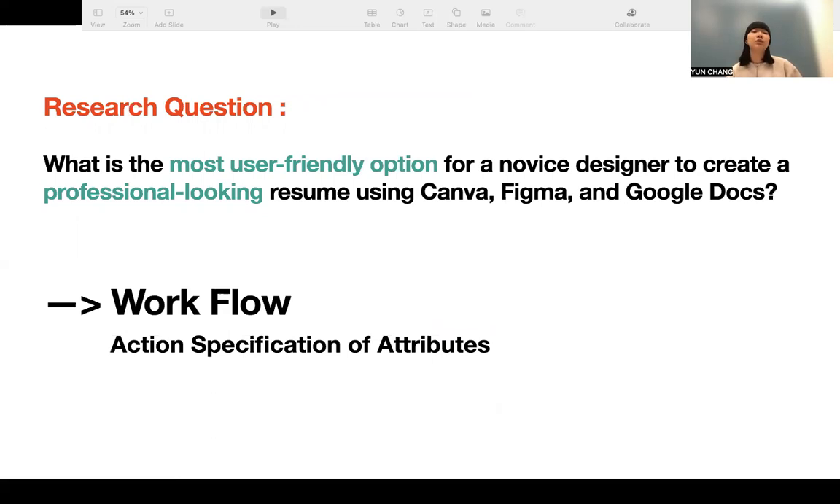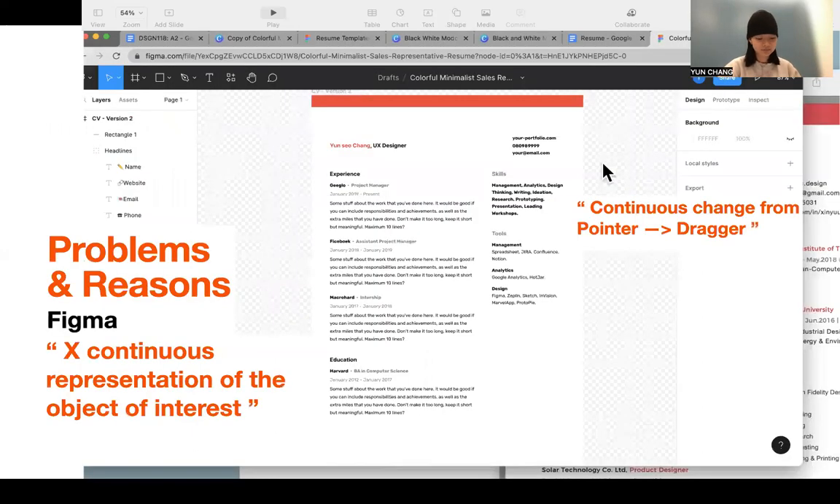So today, my research question would be, what is the most user-friendly option for a novice designer to create a professional-looking resume using Canva, Figma, and Google Docs? In order to do that, I'll look into the workflow, which can be described through action specifications of attributes.